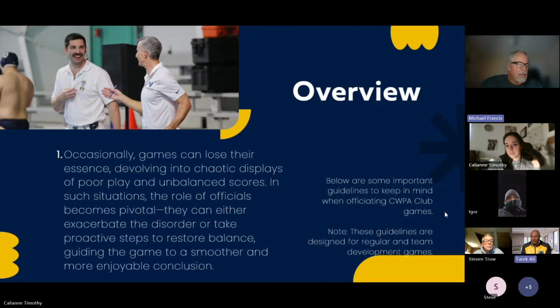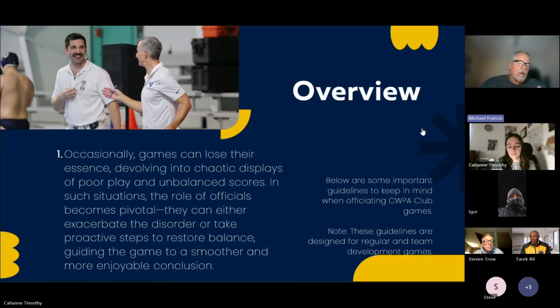So first of all, the keys in this game where we have chaotic situations, where we've got poor play and unbalanced scores, situations where the referee is pivotal. This can either cause more problems or disorder, or we can take proactive steps to restore balance and guide the game to a smoother and more enjoyable conclusion.